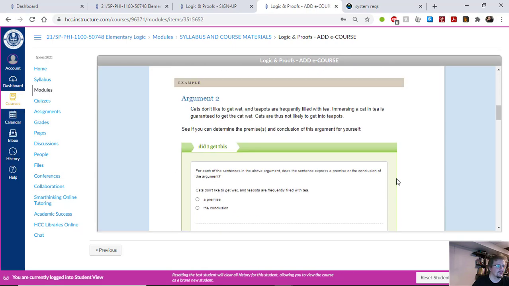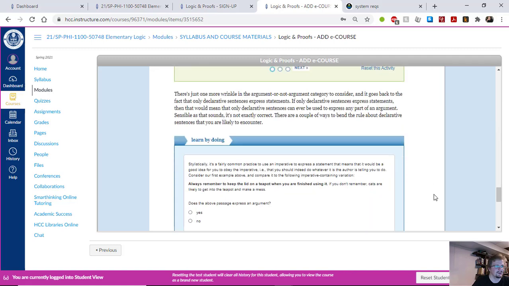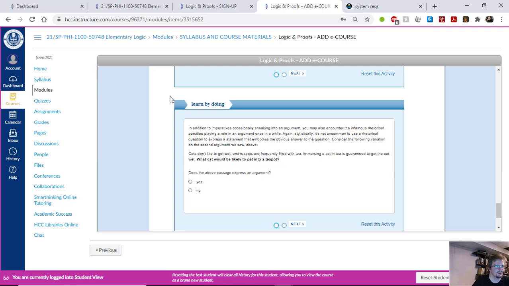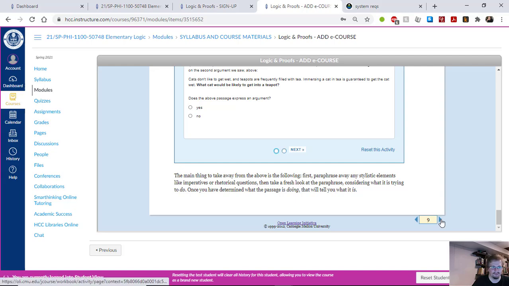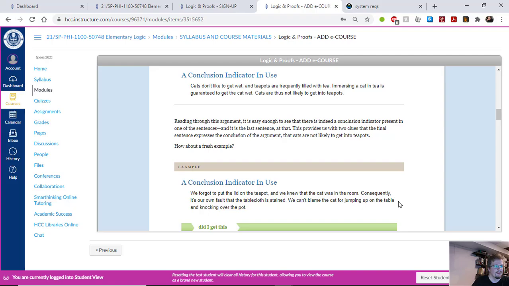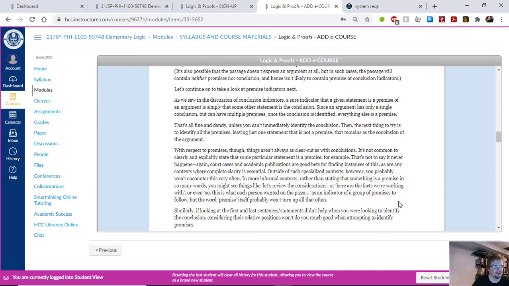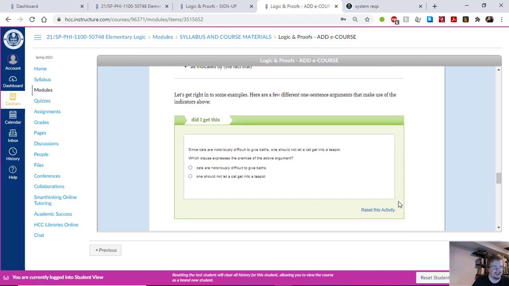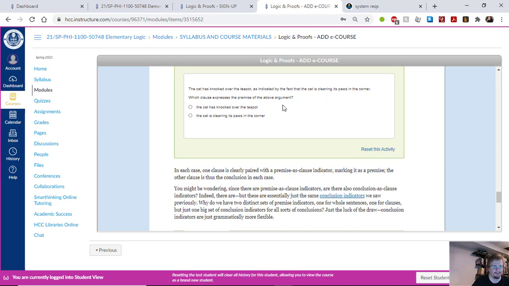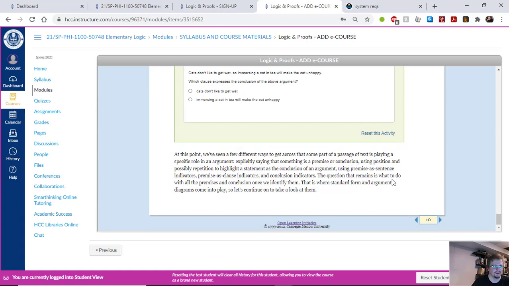Here's more explanation. Here's another "Did I get this?" section. I'm just jumping through this quickly. There's also this "Learn by doing." It's a blue setup. It's a little bit different than the green stuff, but it's more of the same. And for the most part, at least in this initial chapter, you are just going to be working with these statements like this. You don't really have to deal with lab stuff.